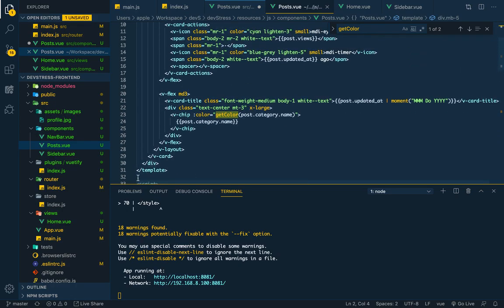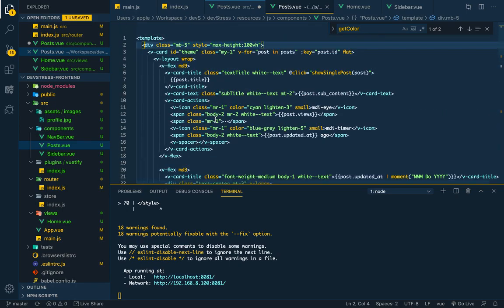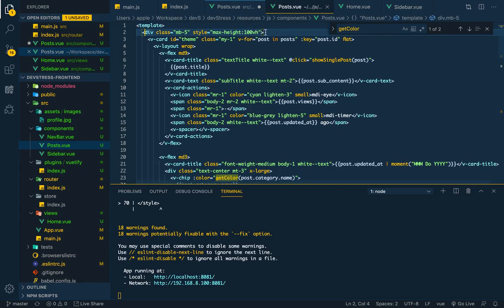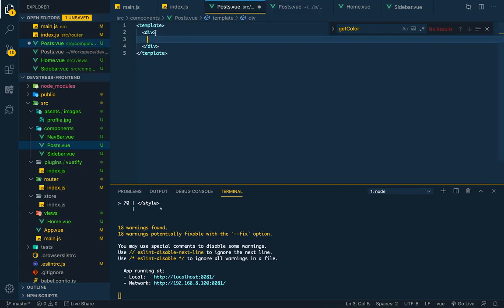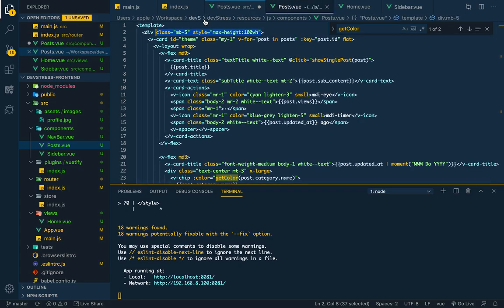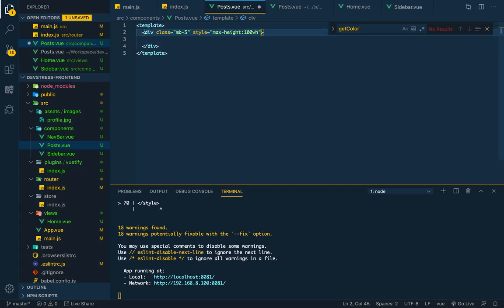I don't want to copy and paste because you guys are following. So first of all, we have to create a div. The div is already there, and it has a class of margin bottom of 5 because another post is going to be beneath it. They are going to loop through the posts, so another post is going to be beneath it. For now I can take this out when we actually use that.